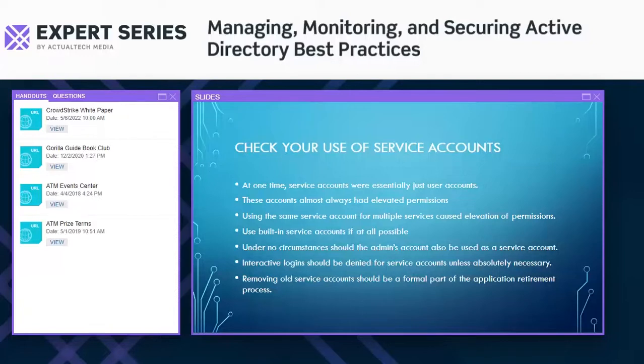Now, I'll be the first to admit that there are some applications out there that just don't work with built-in service accounts, and that's fine, but that should be the exception rather than the rule. And one more thing that I will throw in is that interactive logons should be denied for service accounts unless it's absolutely necessary, because you never want to end up in a situation where an attacker can compromise a service account, which has some level of elevated privileges, and then log on with that service account and begin attacking your system.